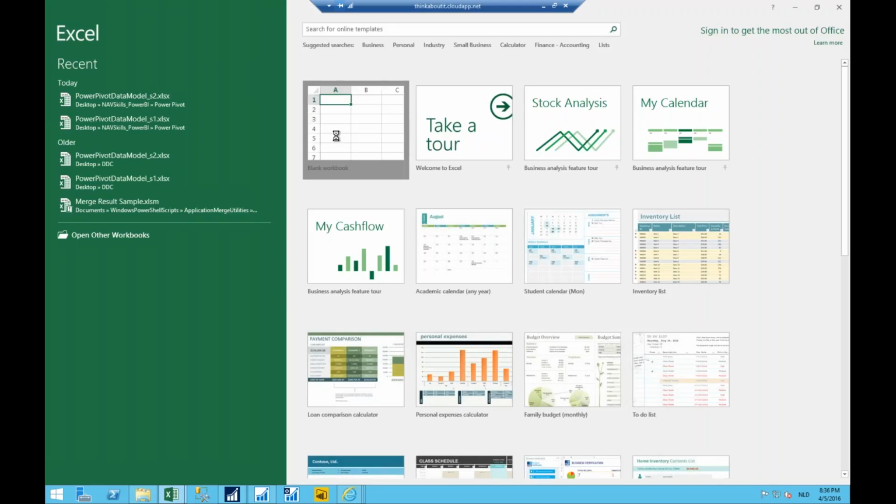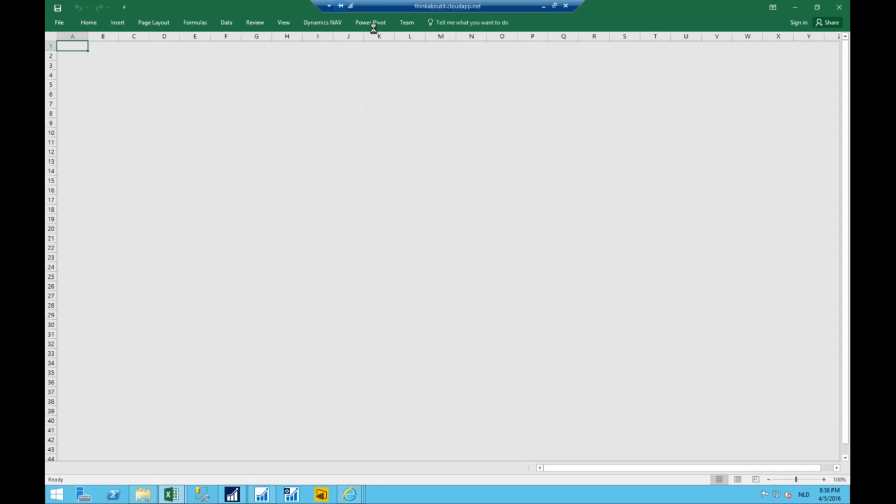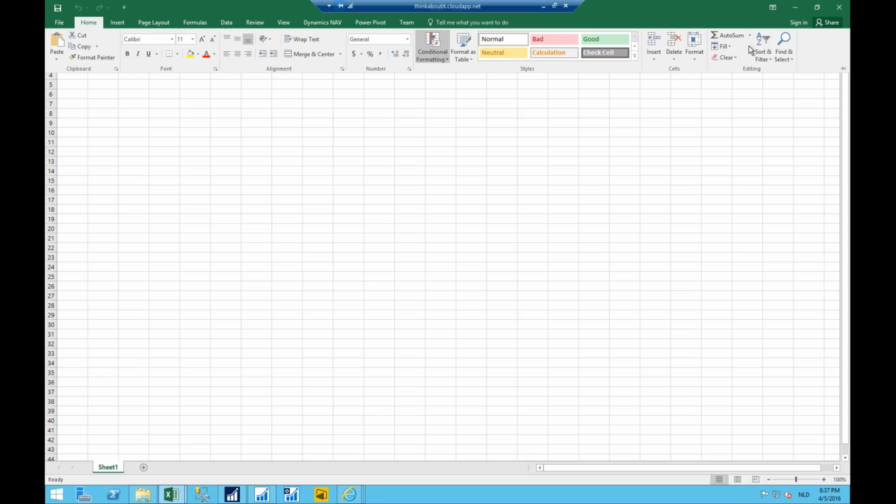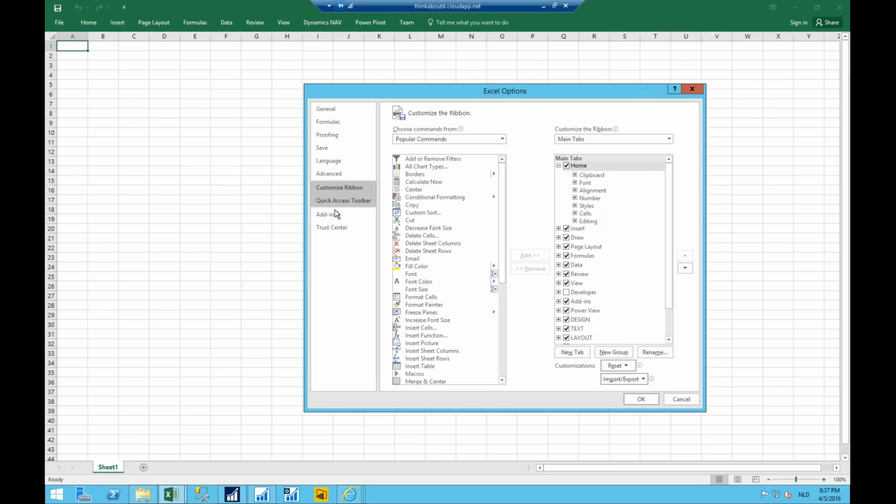So I'm just going to go here to Excel. If it's enabled, you will see it here in the ribbon. If it's not enabled, don't worry, you can do that yourself. You can, for example, go anywhere in the ribbon. Let me go to Home here, for example. You can right-click, go to Customize. Then here in Customize, you can go into your add-ins.